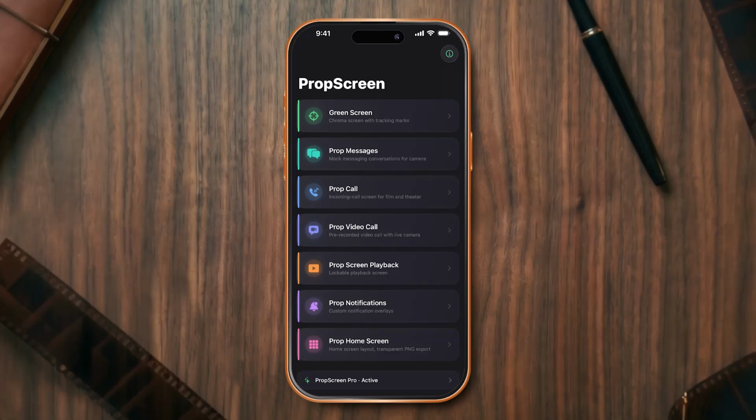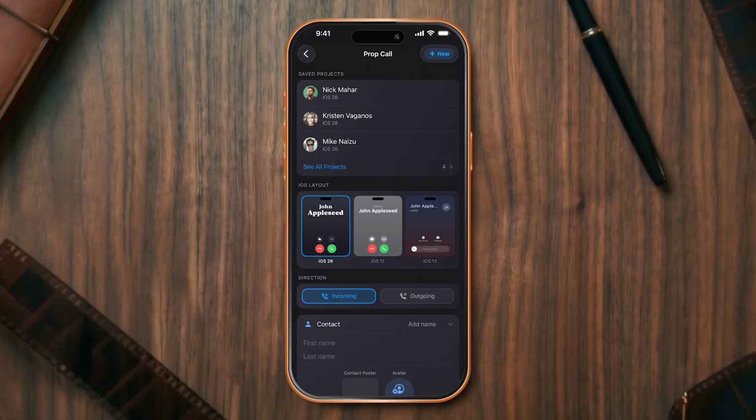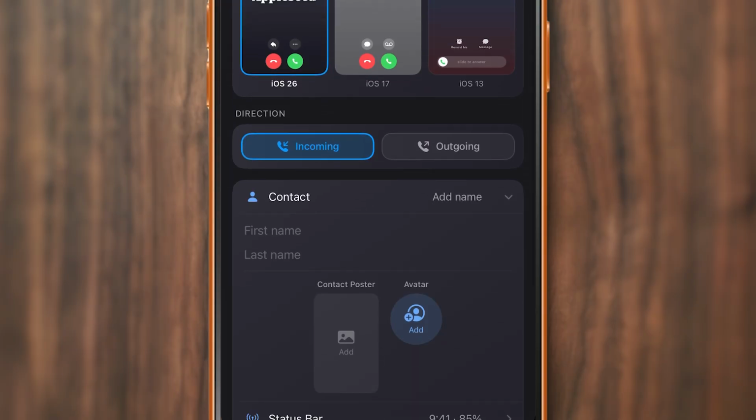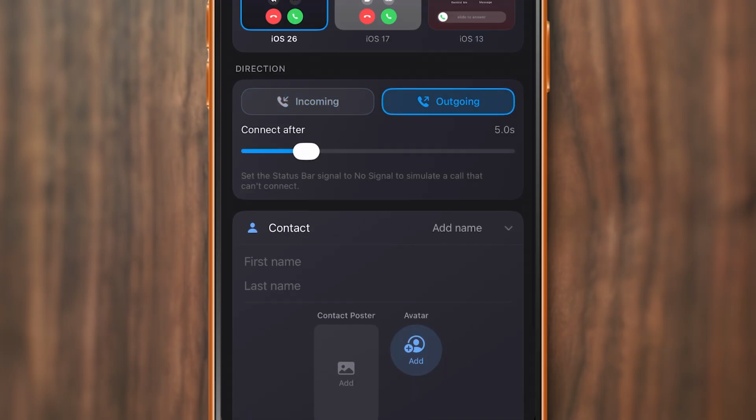Next up, we're going to do prop call. This is for doing any kind of phone calls, whether it's outgoing or incoming. As you can see, we have different layouts. So these are the different looks based on the different iOSs. We have incoming or outgoing message. You can change, for outgoing message, how long it takes until it connects.